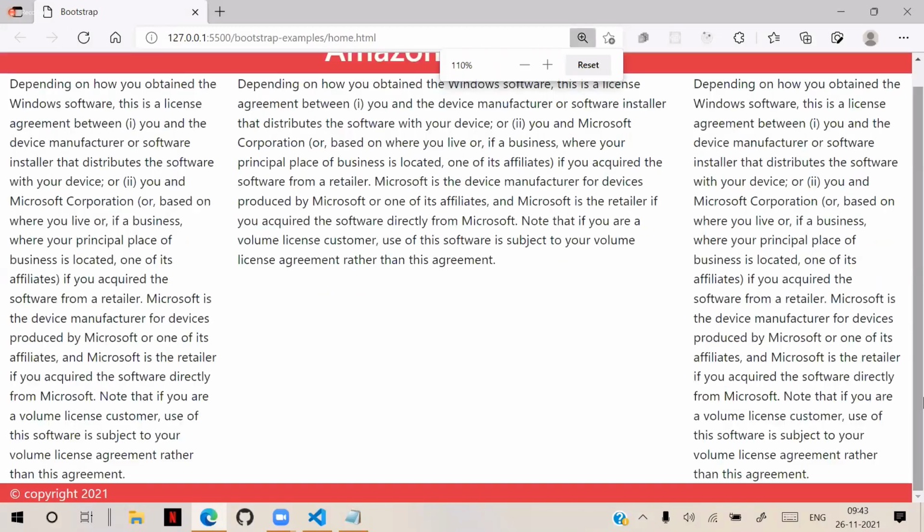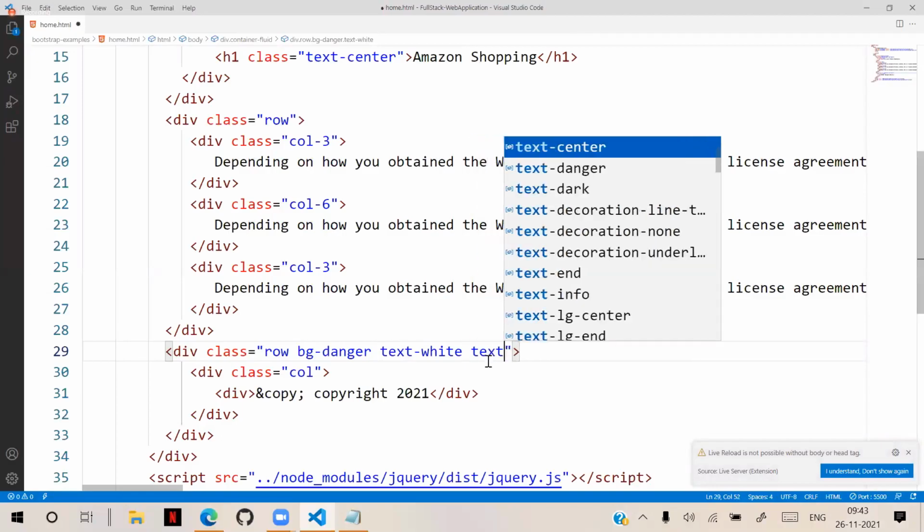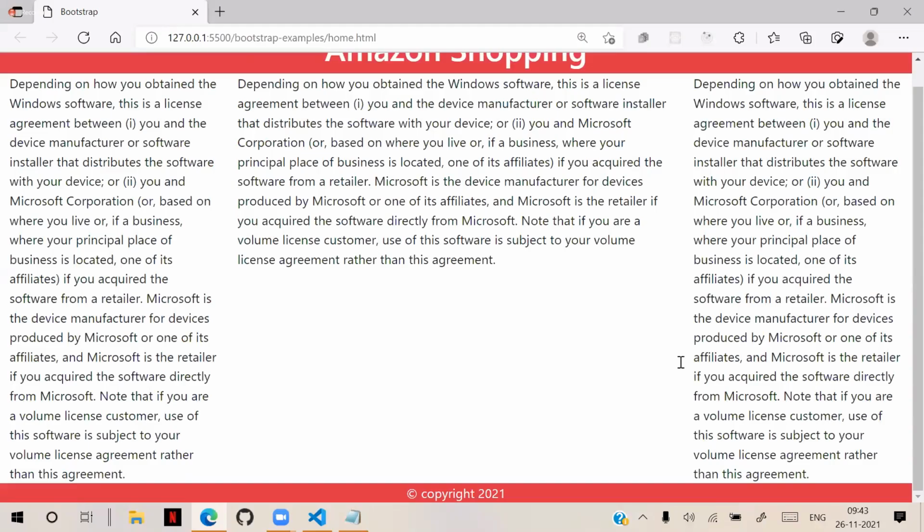Bottom, it will come. Alignment, you know? That means what we have to do is text center. The text-center class will keep the alignment center. That means it is keeping the content in the center. So every row can be designed with the row class, and columns in the row are defined by using the col class.